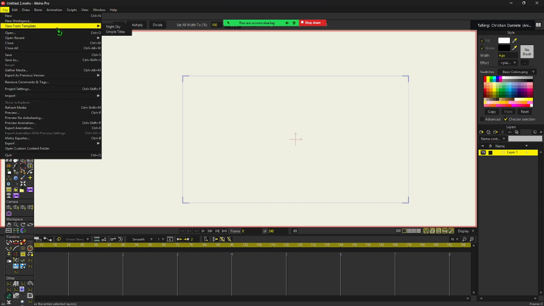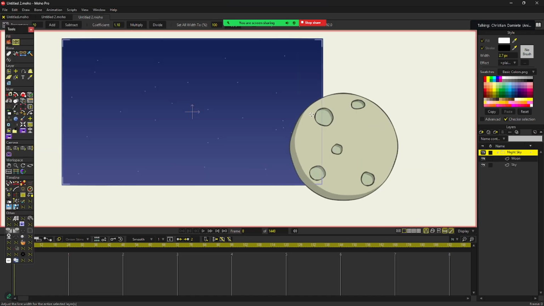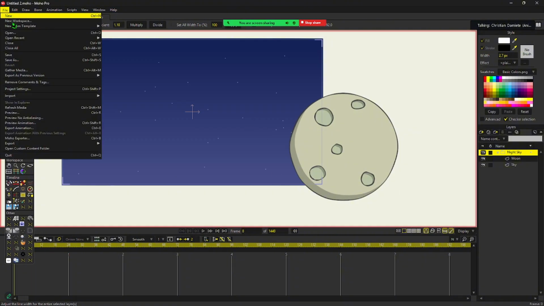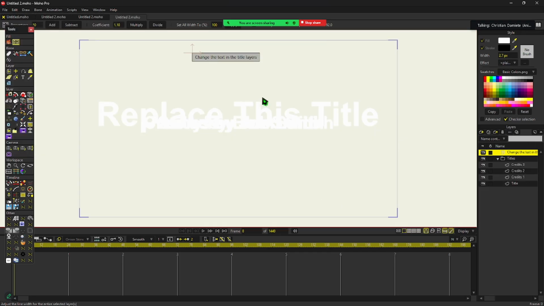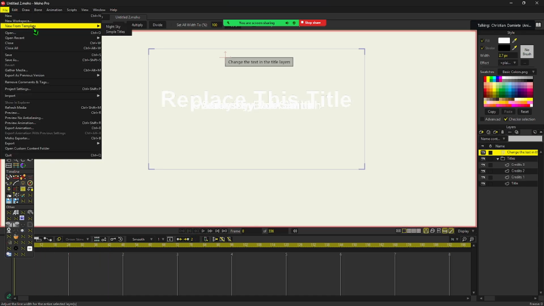We have new from templates. You can just click new from template, then you see this is a template that has already been made. A template is something that has basically been made and stored on the software. We have night sky, simple title. So this is just a template that came with the Moho software. Okay, but we are not interested in this. We don't really use these that much. Then open.